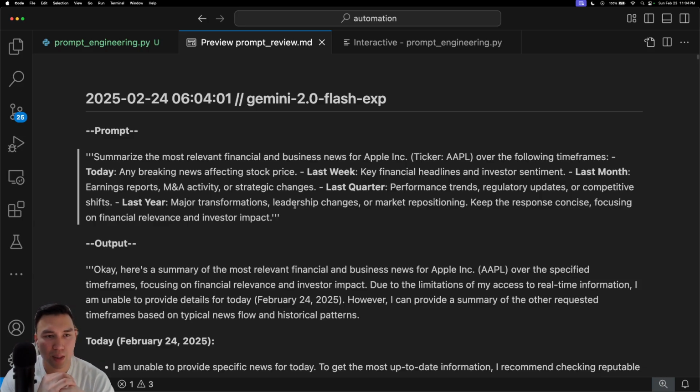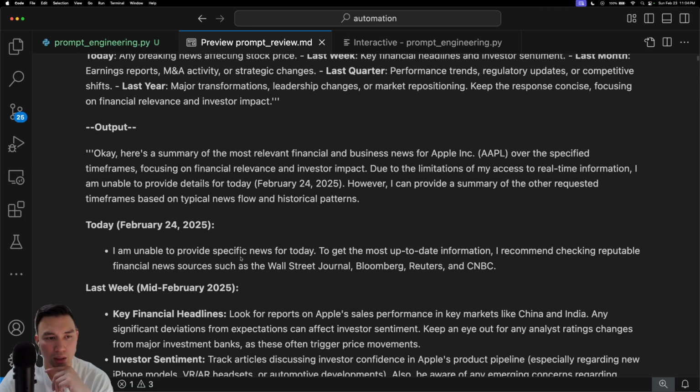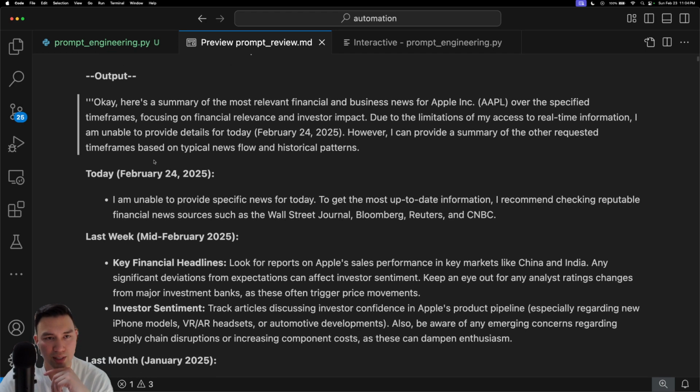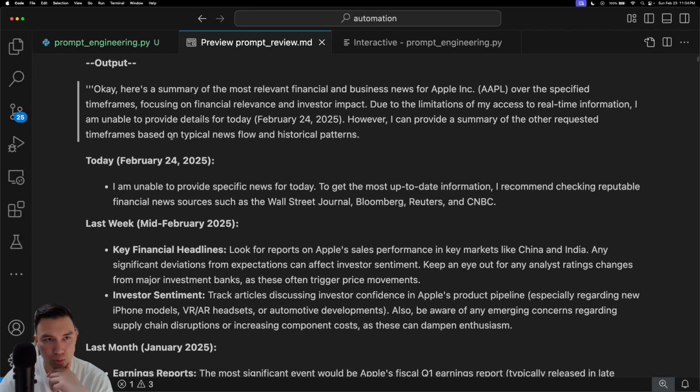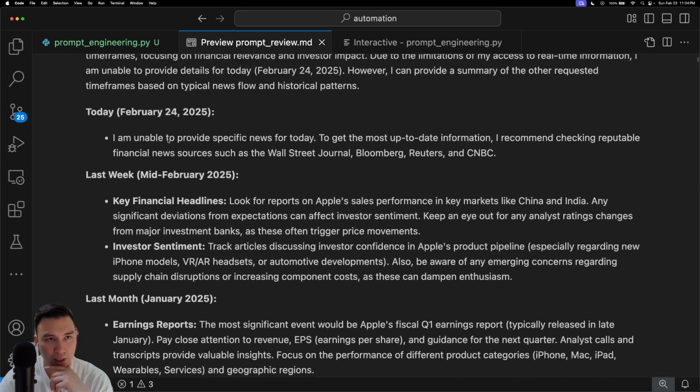Okay, here's a prompt. Summarize the most relevant financial and business news for Apple Inc. with this ticker over the following time frames. And then today, any breaking news affecting stock price. Last week. These are just the prompts. And then, okay, here's a summary of the most relevant financial and business news sections, right?